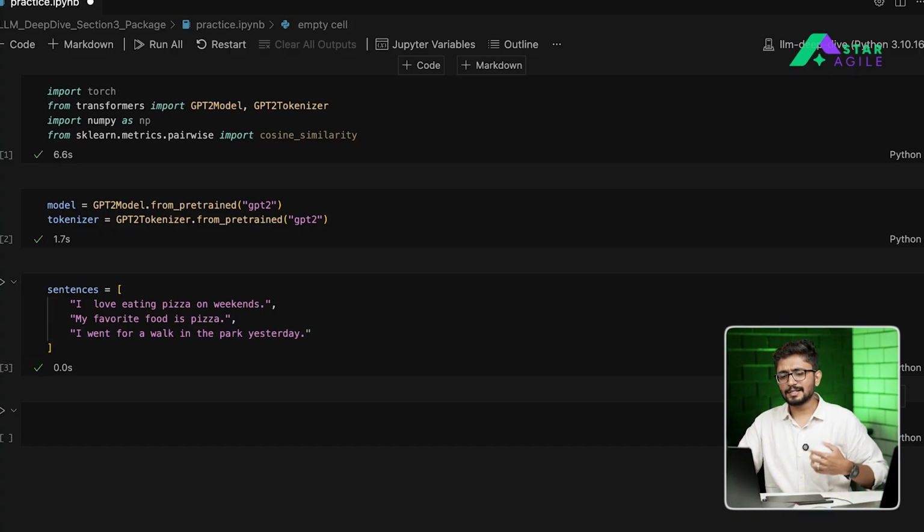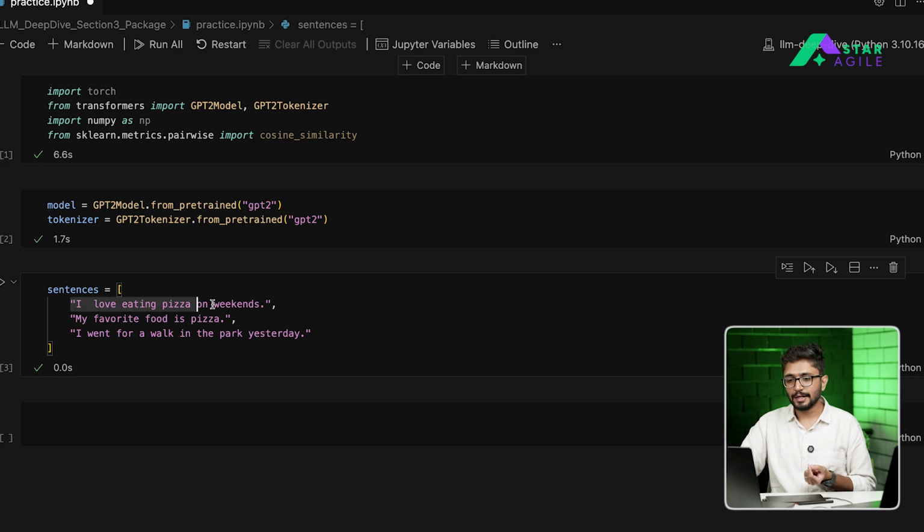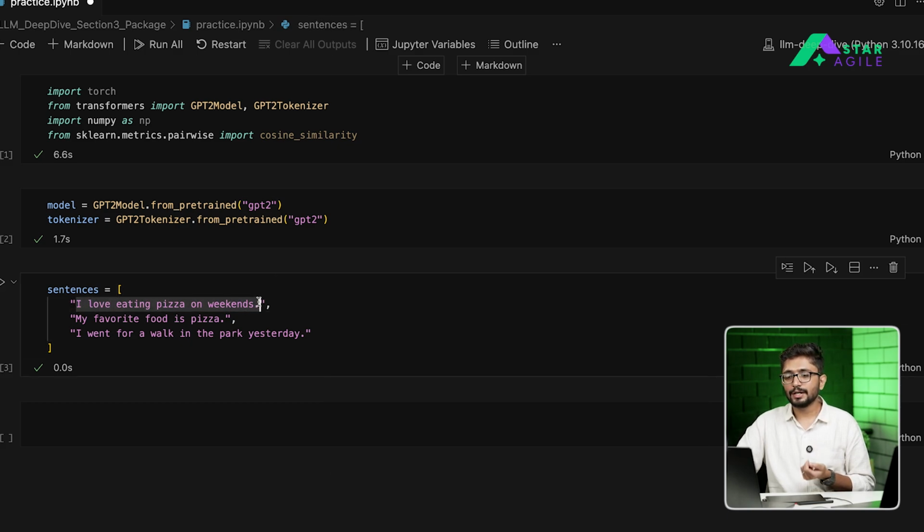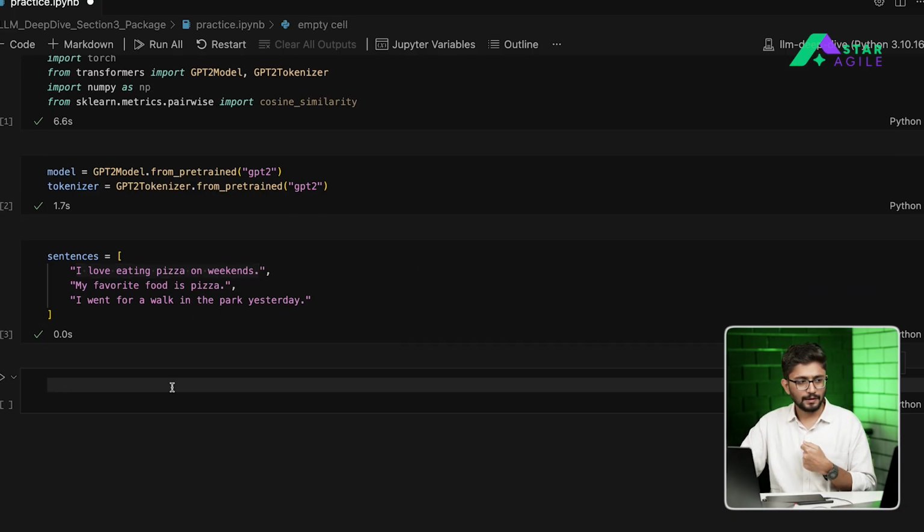Alright, so these are the three sentences that I want to use, and the goal here is to basically see how you can create embeddings for each token of this sentence, and you can combine those embeddings to create embeddings for each word as well, right? So we'll see and practice that now.